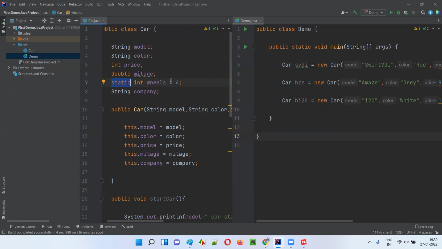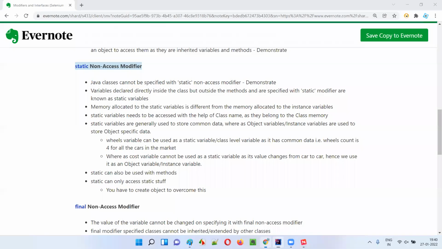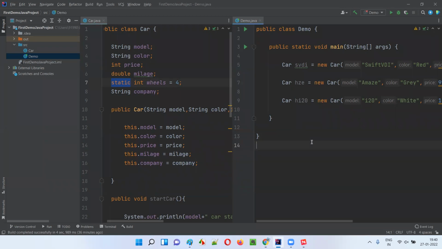Variables and methods which keep changing from object to object, for real world objects, if you see from object to object, if the things are changing, then they should be non-static, and that is instance, that is object related memory, and they should not be specified with static. Okay, this is what a static case is. So all good so far.